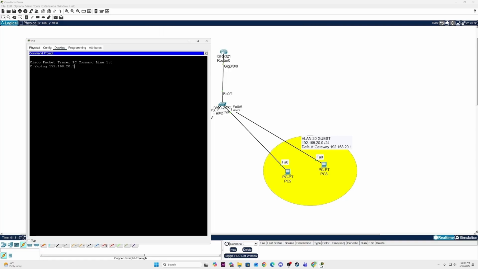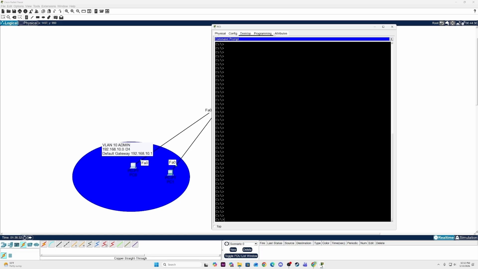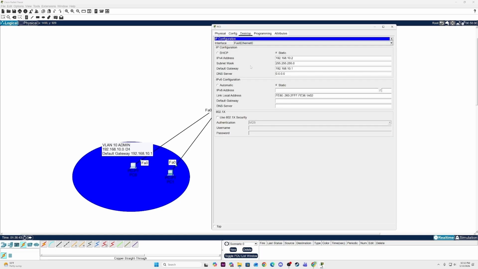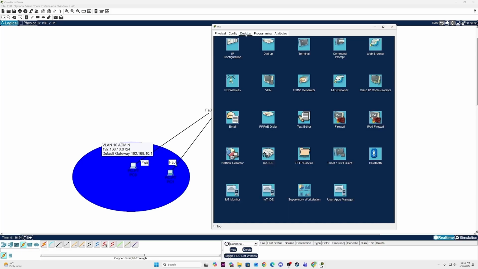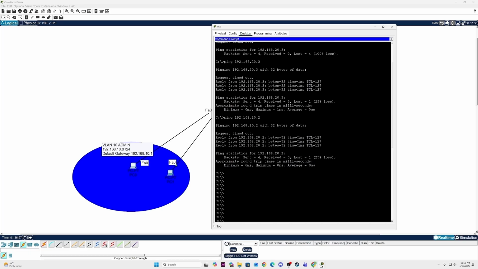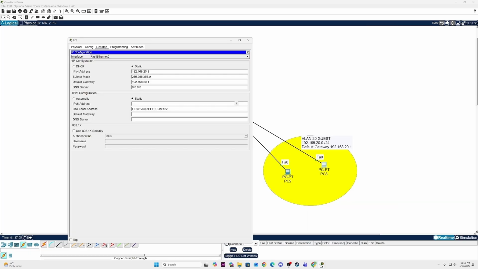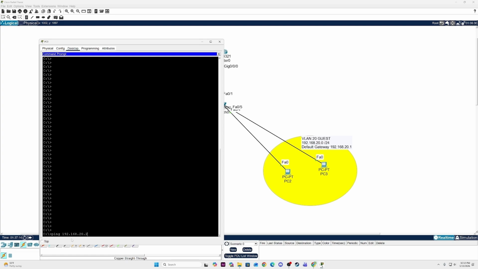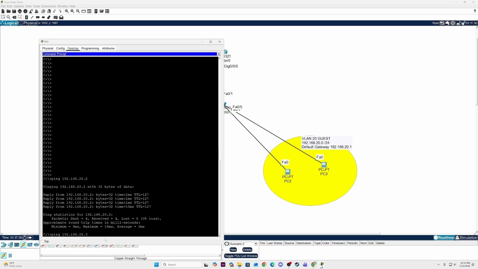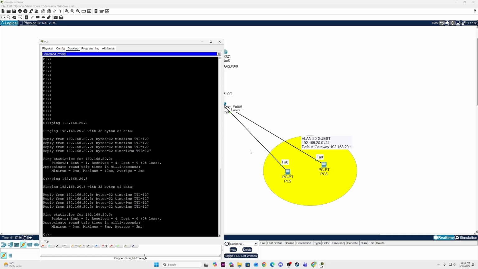192.168.20.3. Ping 192.168.20.3. Press enter. I'm sorry, the first ping did not go through because I misconfigured the default gateway. I put 192.168.10.2 instead of 192.168.10.1, so that's why the first ping did not go through. Now that I fixed that problem, we're going to try to ping PC3 at 192.168.20.3. So ping 192.168.20.2 and ping 192.168.20.3. Nice, everything is working.